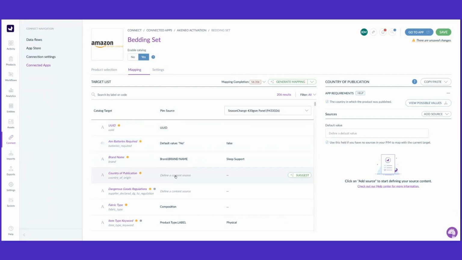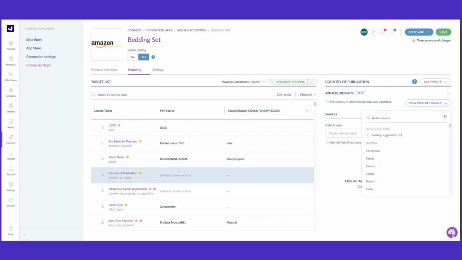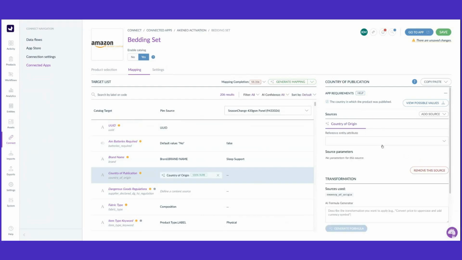If I go into country of publication and click my add source button here, you can see AI will also run to give me suggestions within this menu. It's also giving its explanation on why it thinks it's a good match. It's saying country of origin is 100% sure it's a good match, and it has manufacturing location, which might be appropriate, but it's 70% sure. It's a little shaky on it.